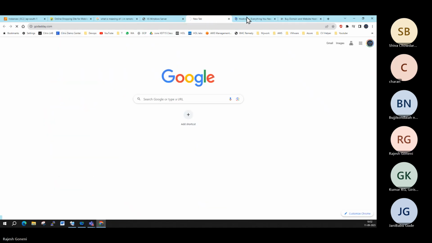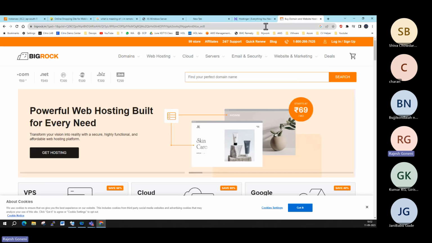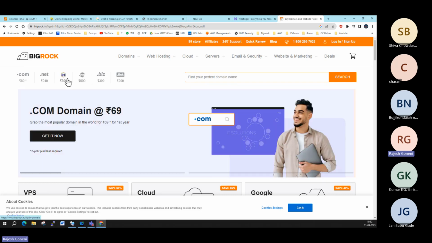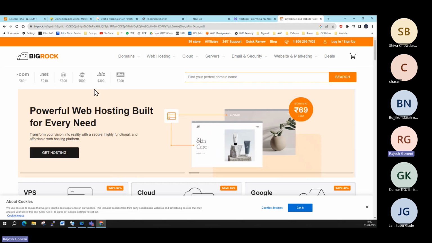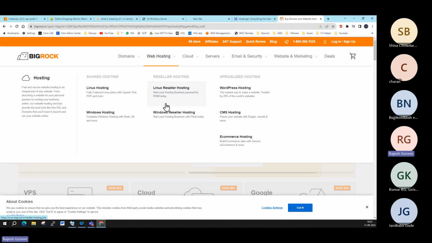Suppose you want to buy a domain from this website, it's very costly, nearly 800 to 1000 rupees. Even though it shows a small amount, .com for 69 rupees and .in for 399, when you're buying at the final stage, the total amount will be nearly 1000 rupees. So these are only advertisements. Don't believe that.